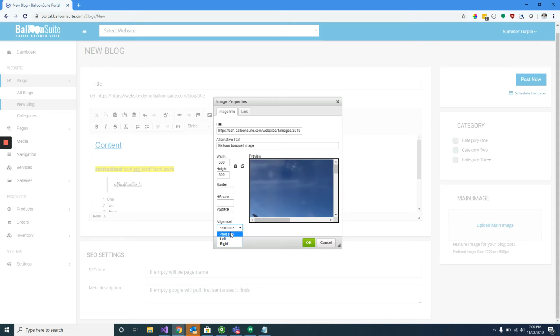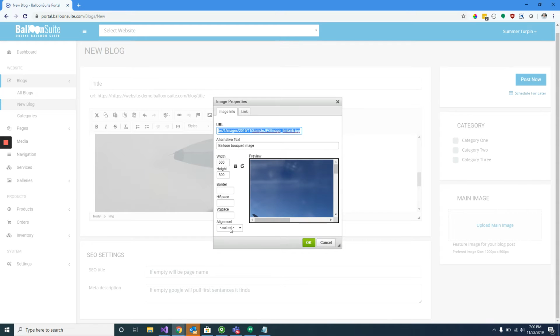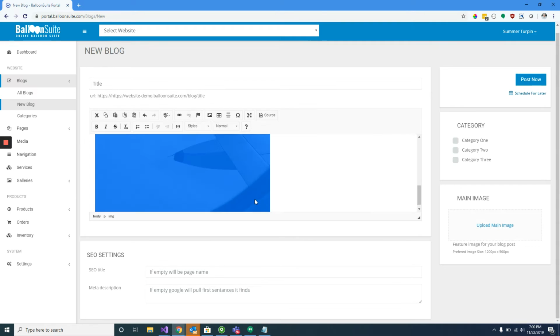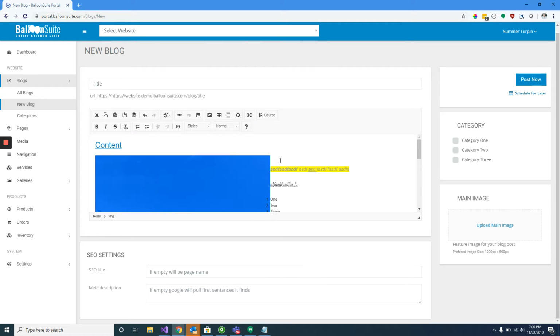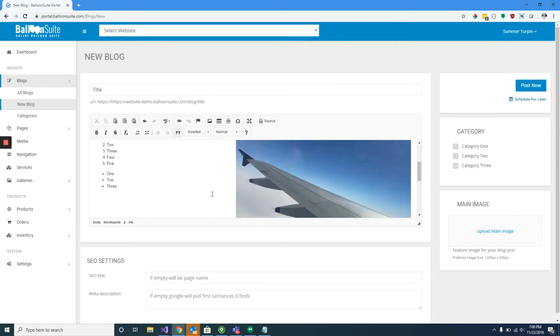And then alignment. This is if you want it on the left or the right. If you don't put anything in there, text will wrap around it on top and bottom. If you come in here and you set it to the left, then all of a sudden you'll see text to the right. And same thing with the right. Put it on the right-hand side, and you'll see text over to the left of the image.